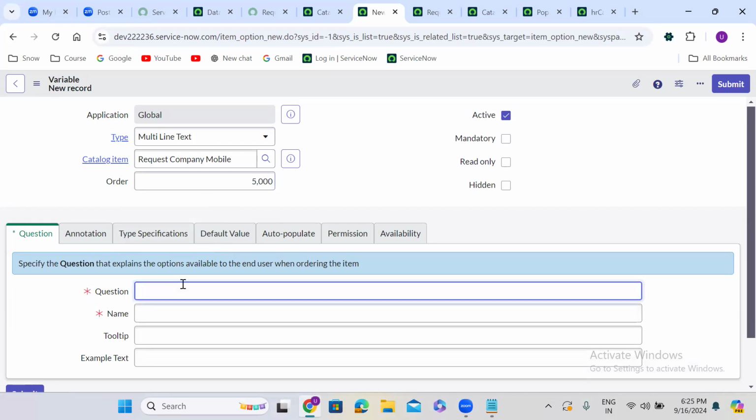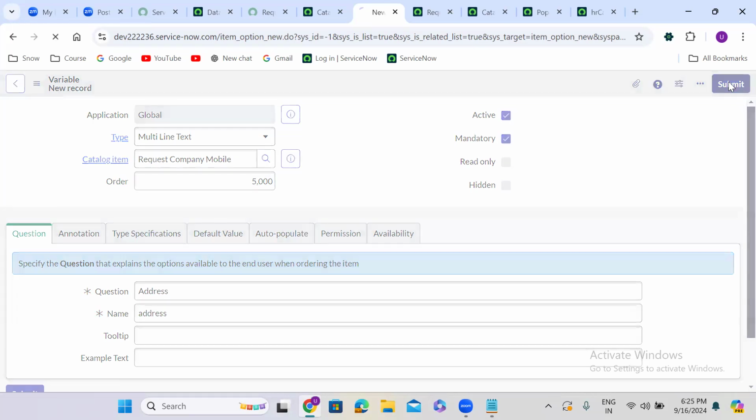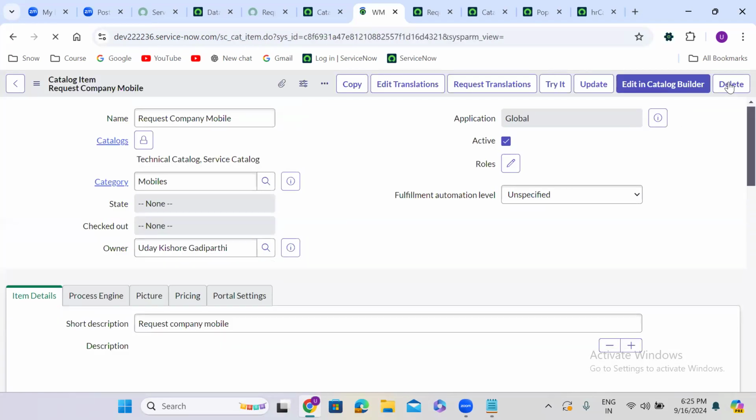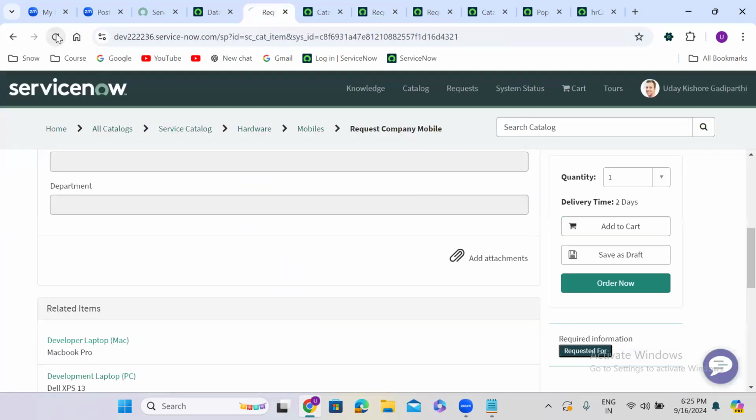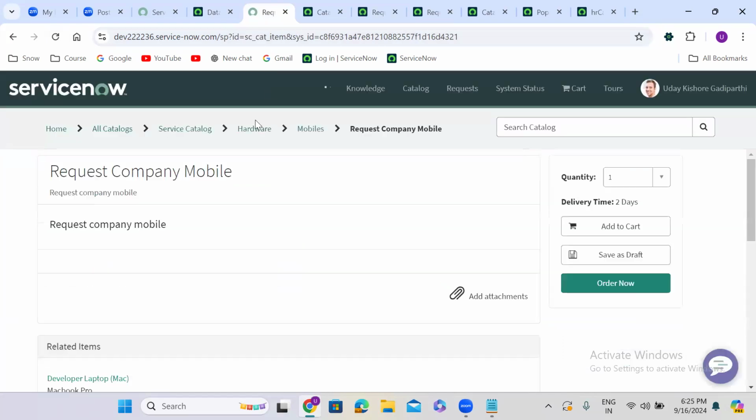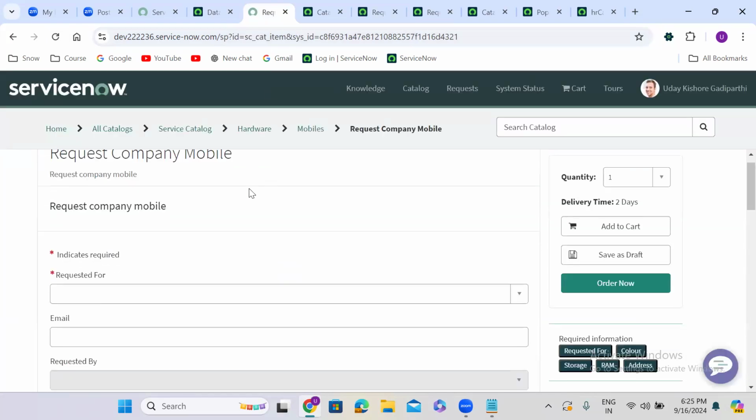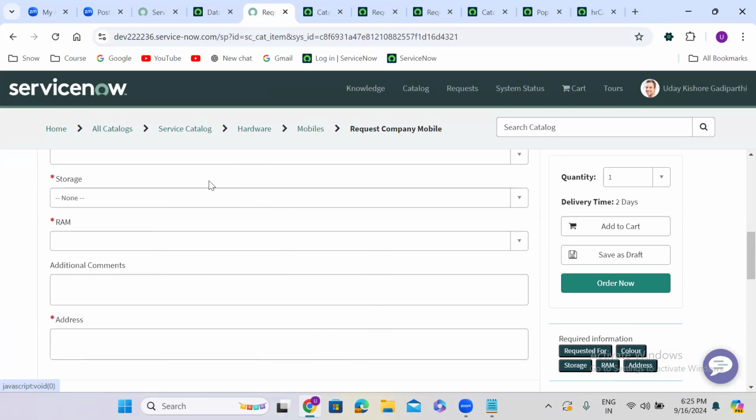Next, we have to use address. Address is actually a multi-line text, which is also a mandatory one. Finally, the catalog item will look like this one, guys.